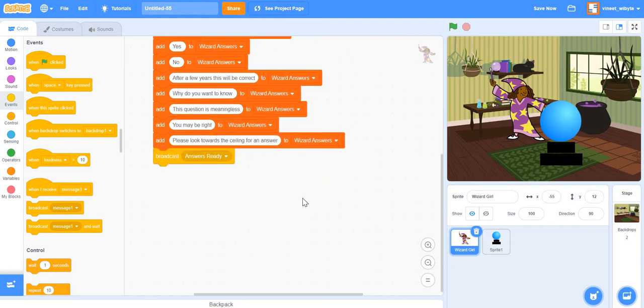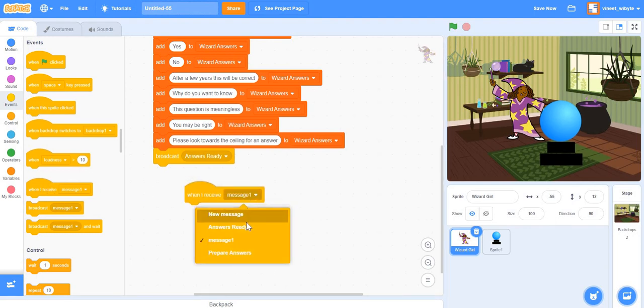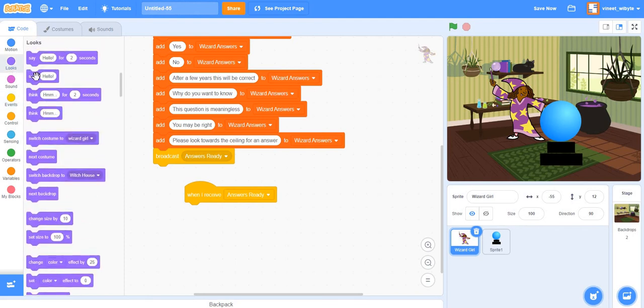Now I want the sprite to greet me. And I'm going to introduce more features of the list blocks in that process. So I say when I receive answers ready, perhaps I can say hello for 2 seconds. Then I can duplicate this and say welcome to my magic room, also for 2 seconds.